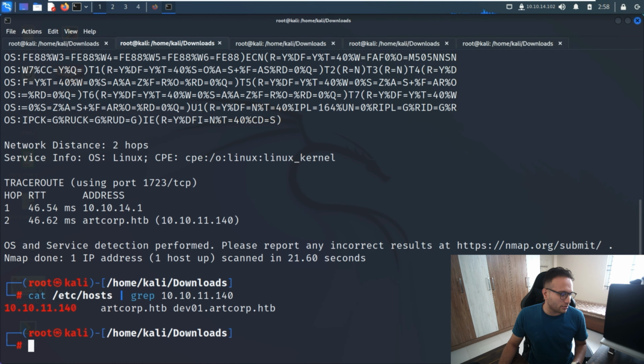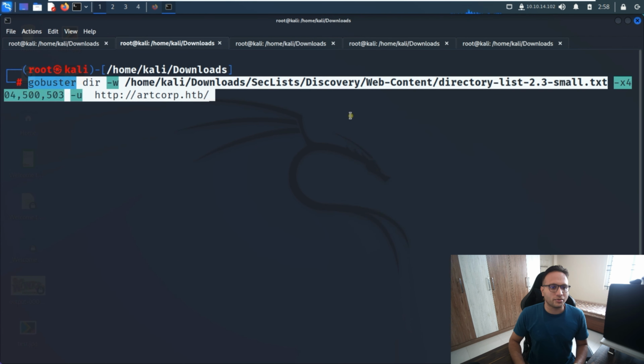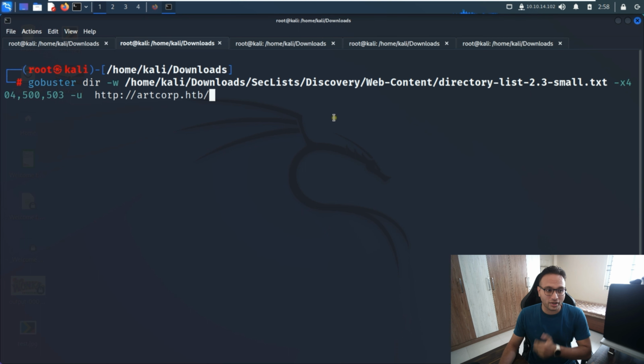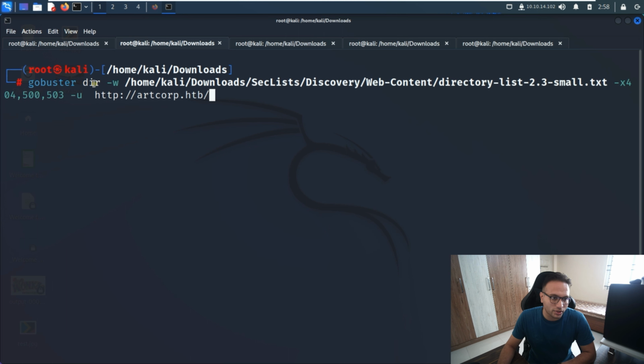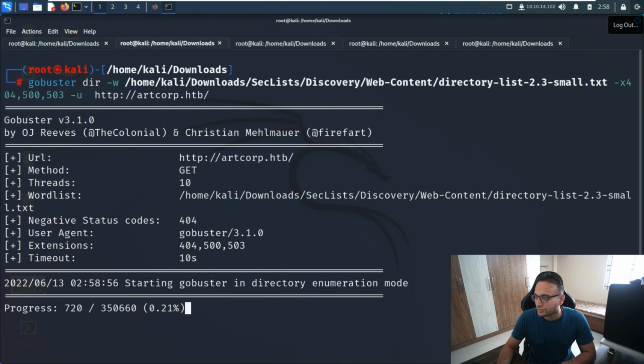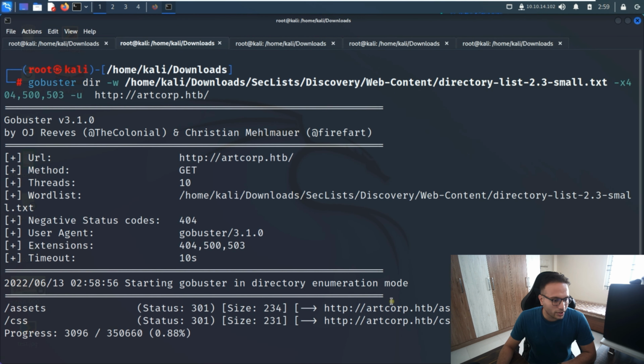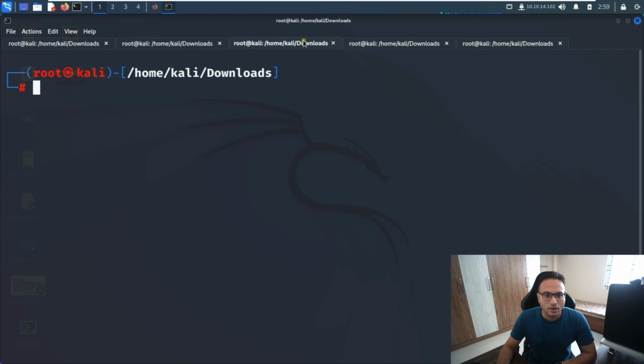As we are not seeing anything further to proceed, we'll go with GoBuster to try to find other subdirectories. Let me clear the screen and run GoBuster. I'm not looking for response codes like 404, 500, 503, so I'm excluding those. I put the URL over here, and using the wordlist I'm looking for directories. That was the reason I mentioned directories. Let me run this command and wait for the output. Over here you can see assets and CSS are the two directories. We'll proceed further with that.